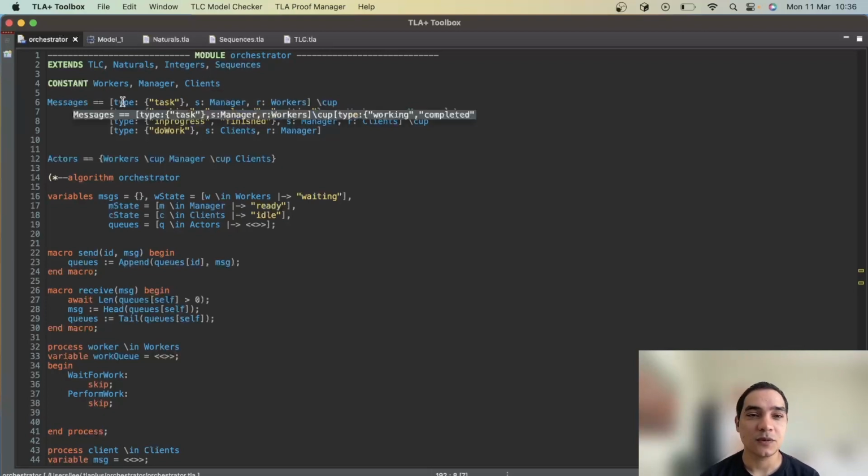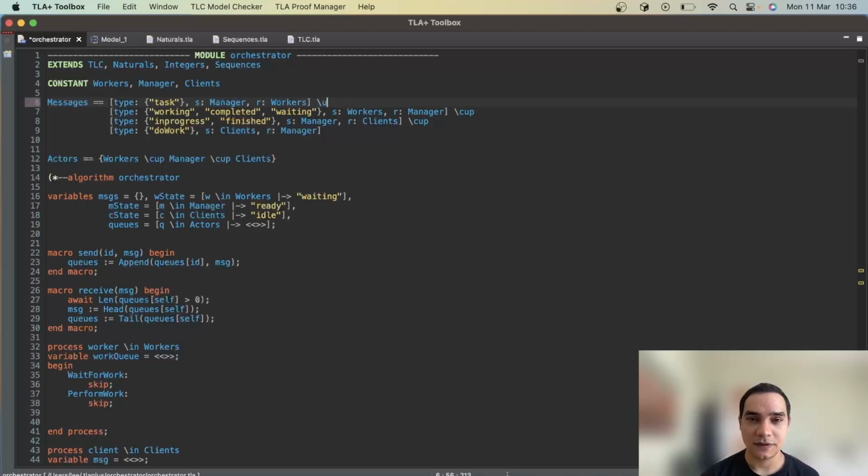I have messages. These are a description of all the messages that can be sent within the system. The first message is a task, which will be from a manager, as in S, being sent to a worker, or one of the workers, the receiver. We union that value, and what we're saying is that this is being unioned to the next record of messages, and unioned to the next. That's what cut means. It can easily be replaced by simply saying union.